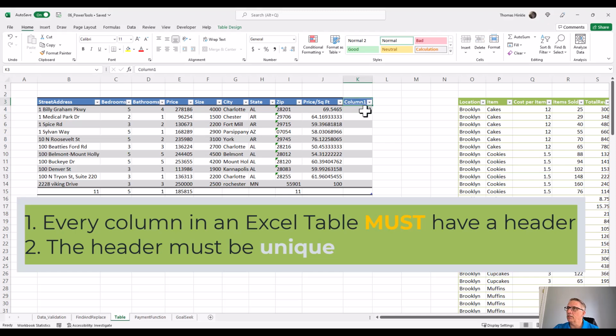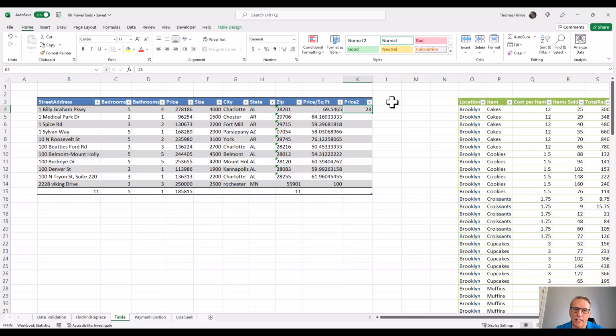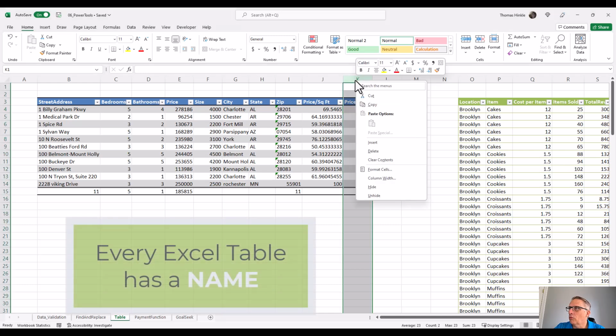Now watch something else that happens. If I try to make this price, Excel called it price 2 because I already have a column named price. So that's another thing. Column headers in an Excel table have to be unique. And that's because we're going to refer to them in formulas and functions and things like that. Okay, so let me go ahead and I'll right click and delete that.